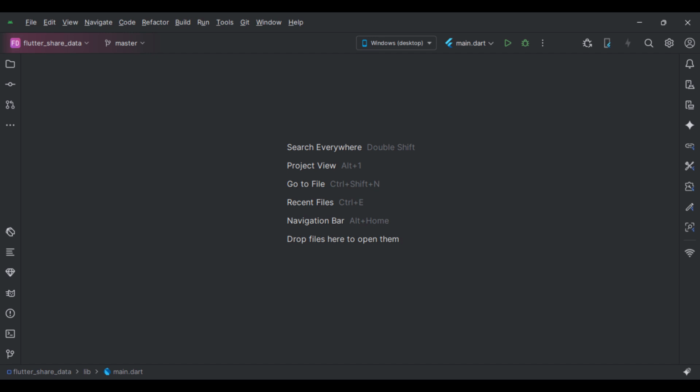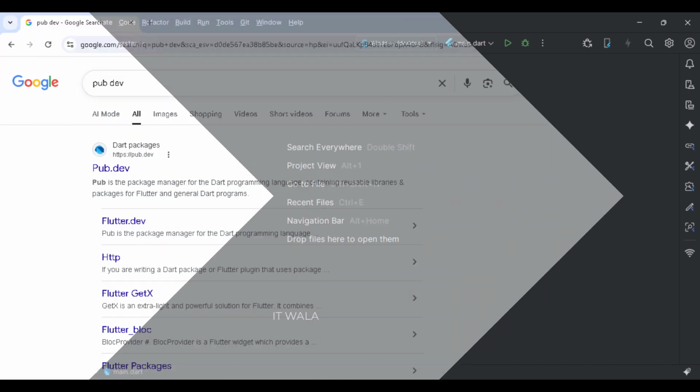Hi. Today, we will see how to share text data from our Flutter Android app to some other app on the mobile device. First, we need to install a third-party package.